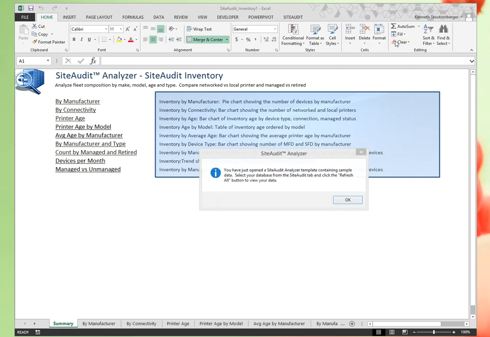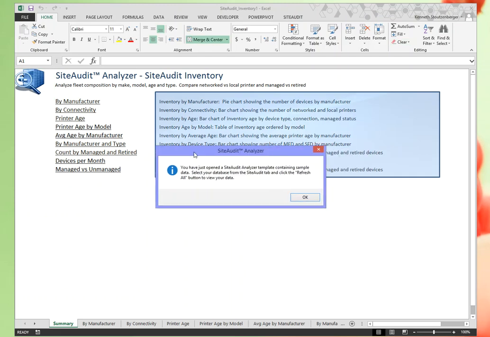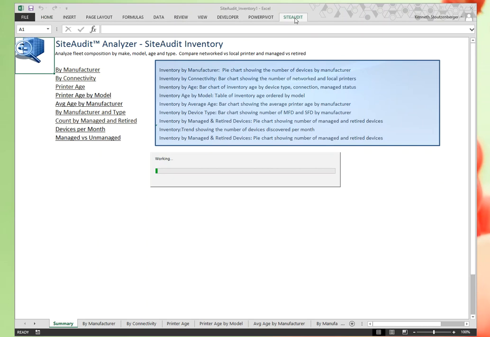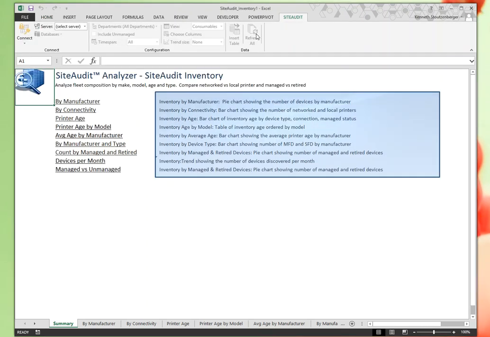By default, this message pops up that says you've just opened a SiteAudit Analyzer template containing sample data. Select the SiteAudit tab and click Refresh All button to view your data. Okay, so we come over here, click the SiteAudit tab, and this Refresh All button is grayed out. That's because we don't have a server selected yet, and we have to select a server.